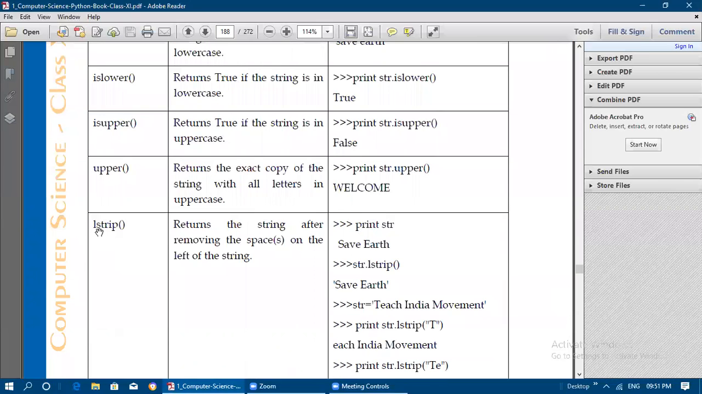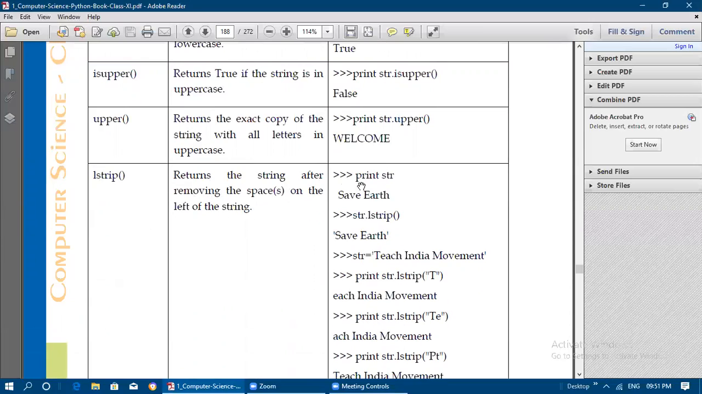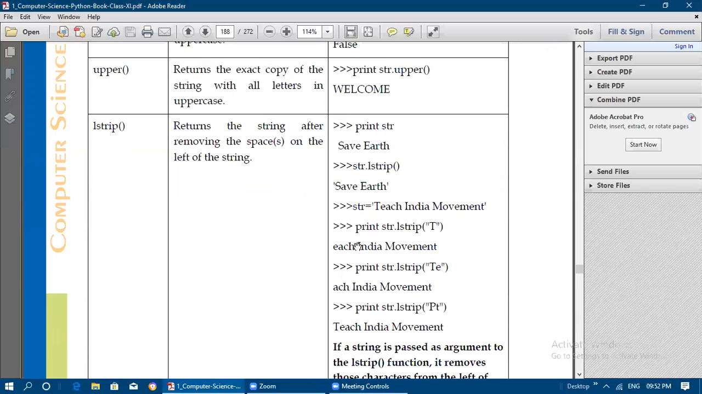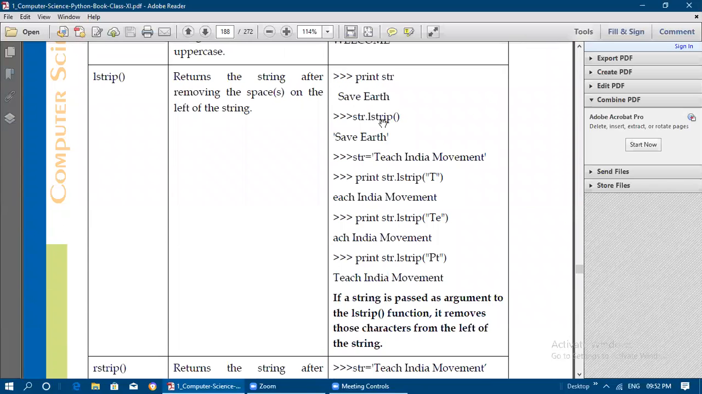And then lstrip. Lstrip returns the string after removing the spaces on the left of the string. L means left of the string, it will remove the white spaces. So print str. Str is returning save earth. We have called the str.lstrip function, so only without the space, within single quotes, that string is going to be printed after applying this function. Now this str is going to be assigned the string teach India movement.